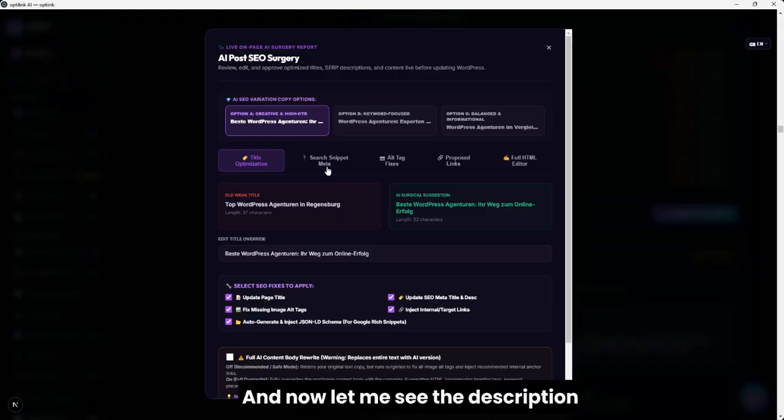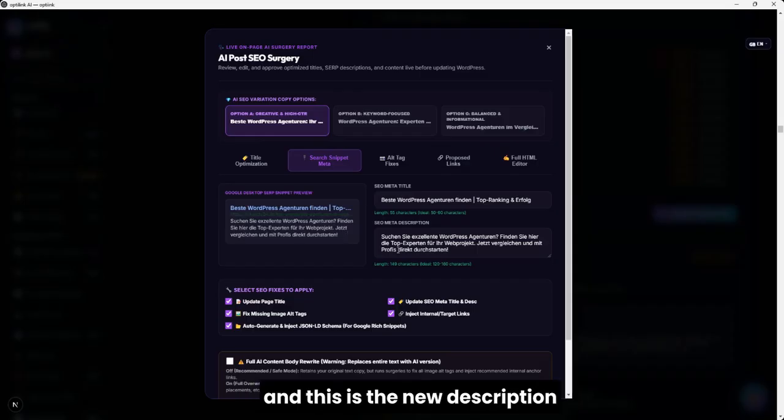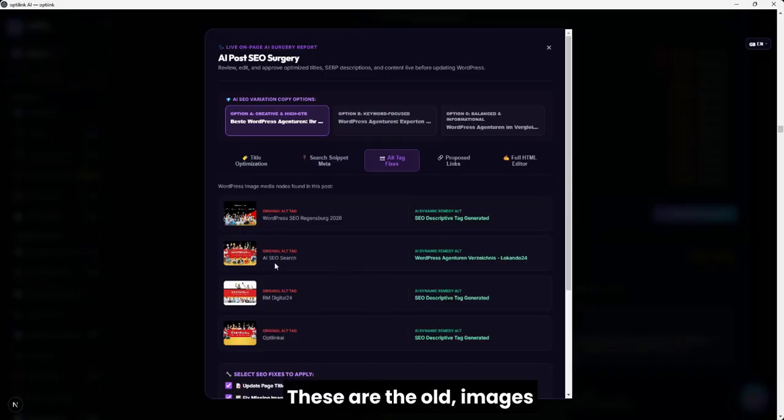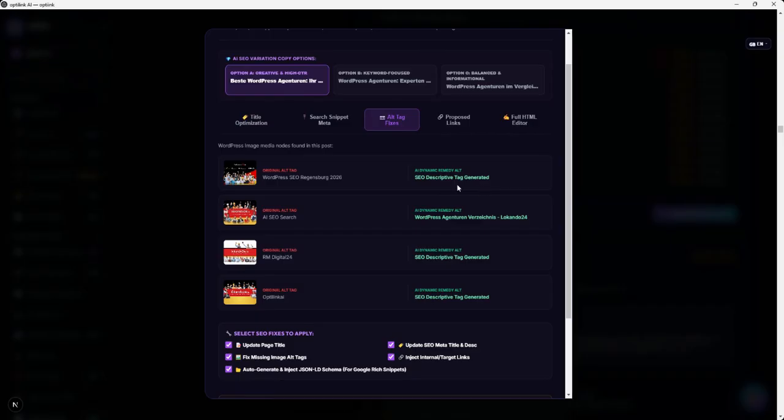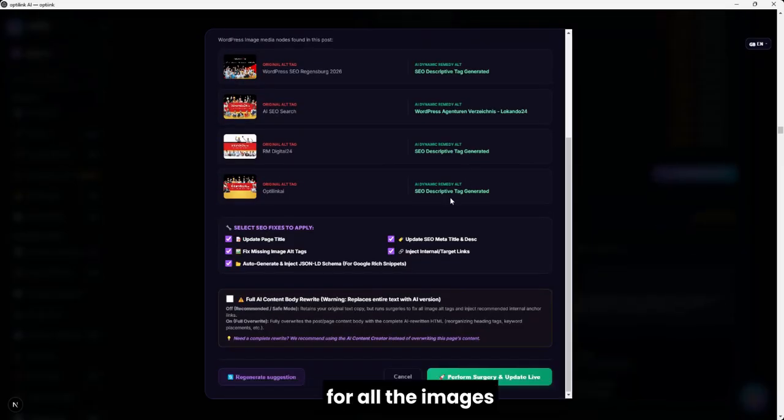And now let me see the description, search snippet meter. Okay, so this is the old description and this is the new description that we are going to get. And the alt tag is also going to be, these are the old images. These are the old image alt tags. You see 1, 2, 3, 4. They are not matching. So the system is going to generate new ones, SEO descriptive tags generated. So it's going to add a new description for all the images, and it's going to fix the title, the images, and the schema. It's going to insert schema and meta and also internal links.